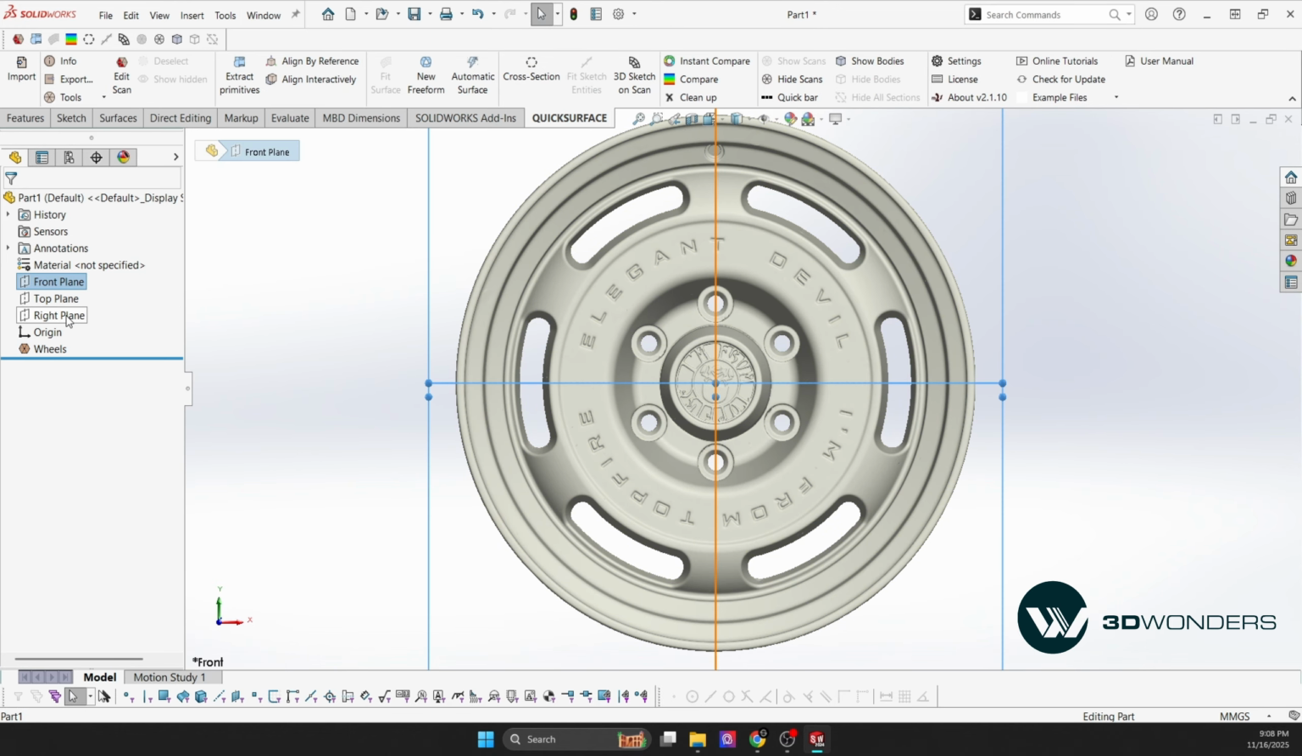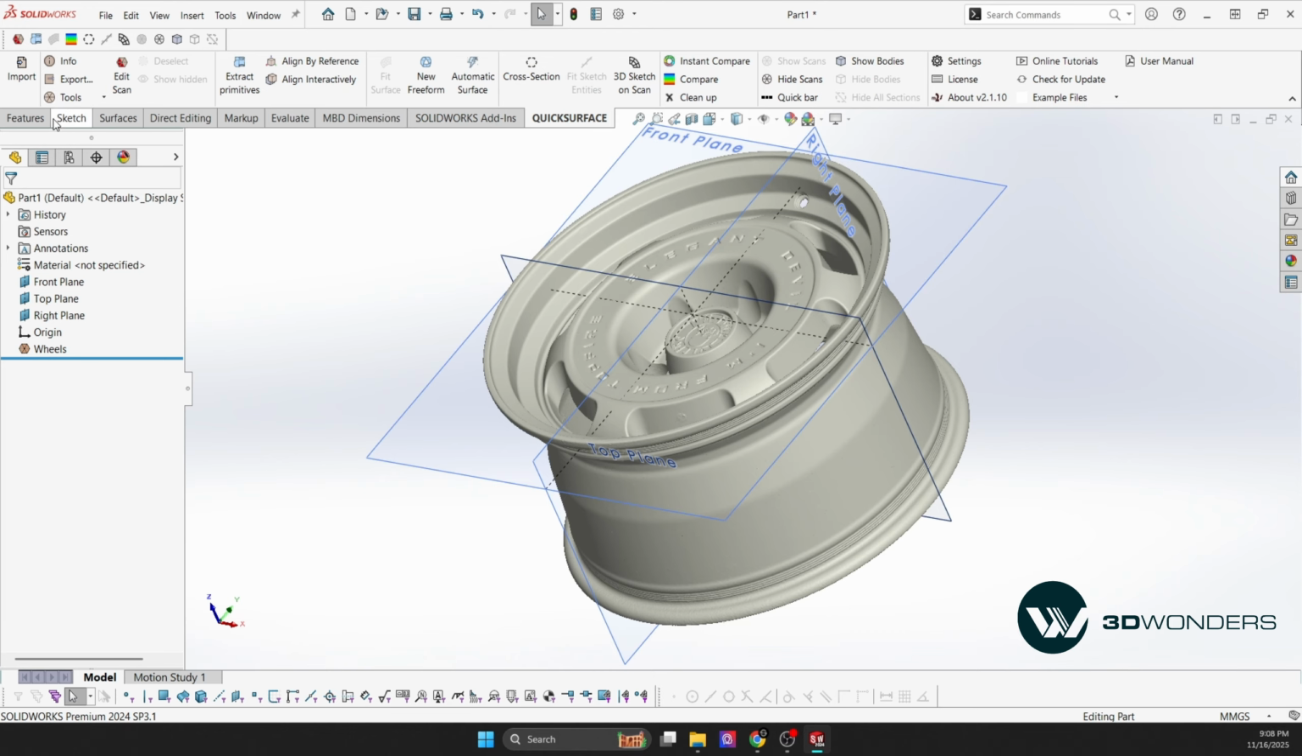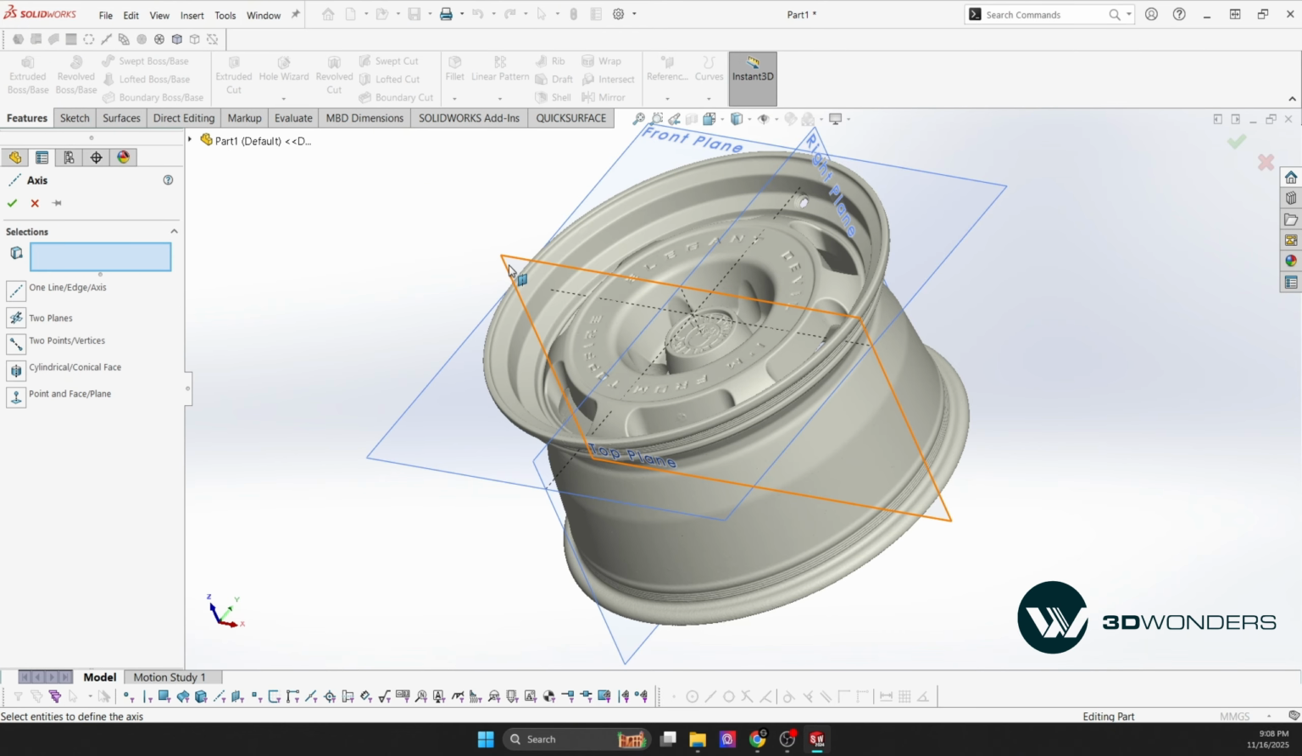Before beginning the modeling steps, always check whether your scan data is already aligned to the coordinate system. If it isn't, make sure to perform alignment first to establish a reliable orientation for the entire workflow. The wheel hub's main structure is a revolved shape, so we start by defining a center line to guide the process.